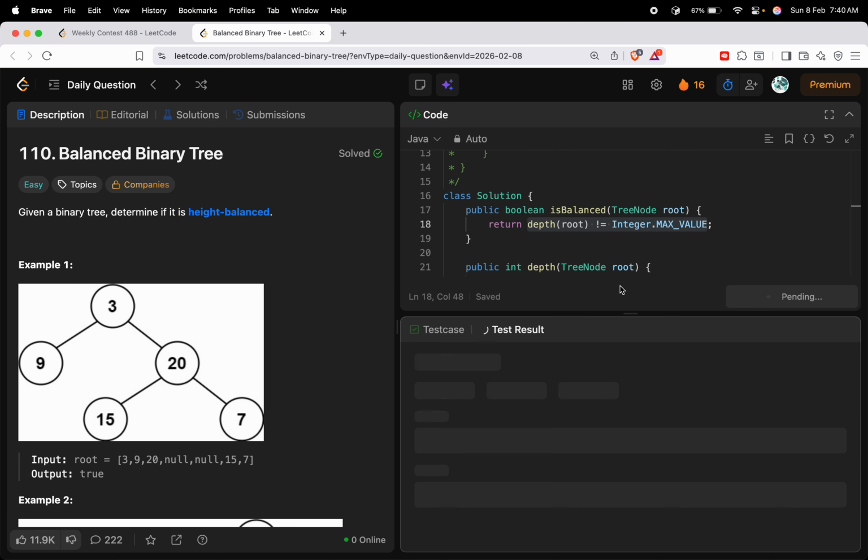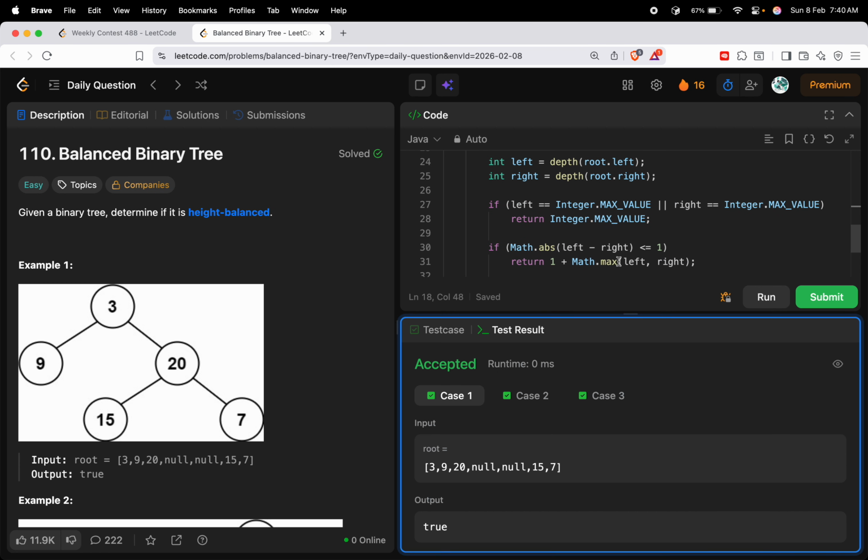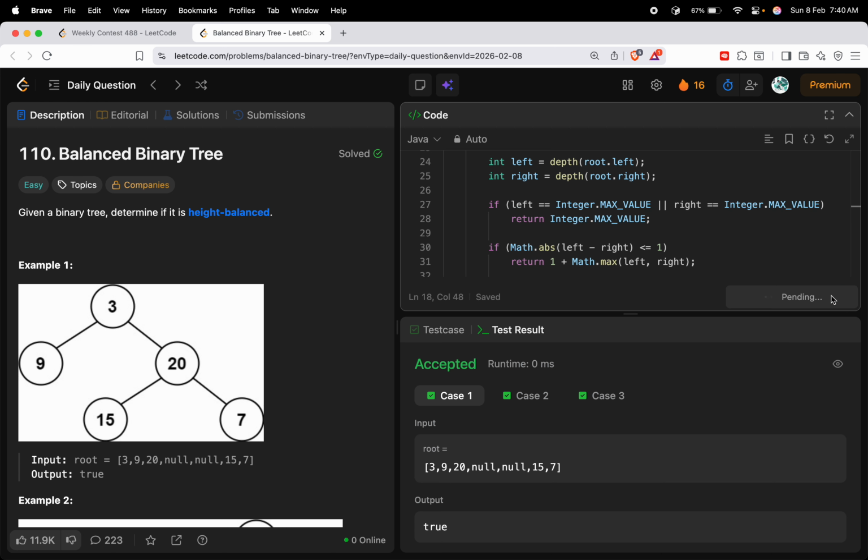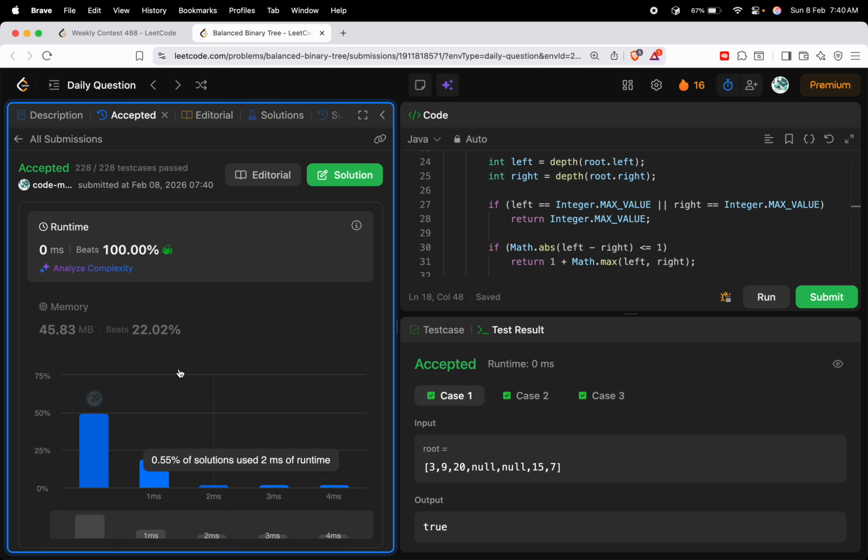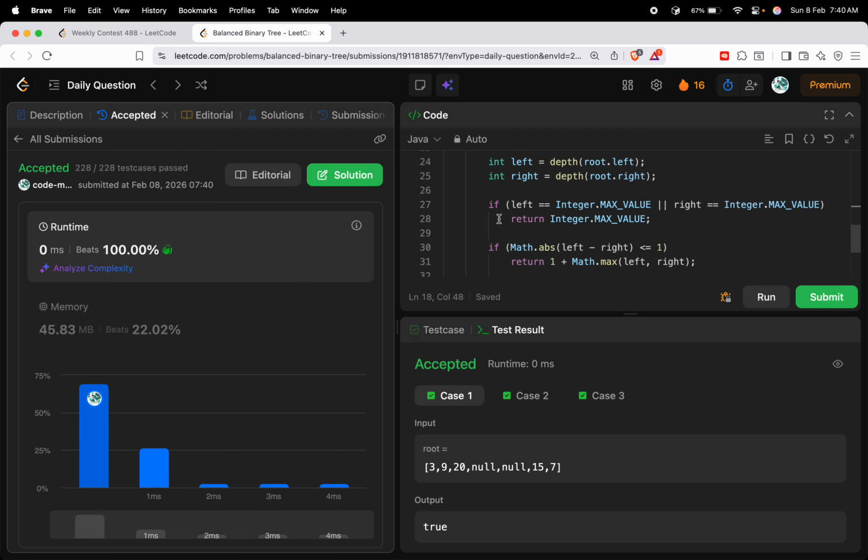Let's try to submit this. As you can see, all the base test cases are passed, and let's also submit it. As you can see, all the test cases passed, and it's a pretty efficient solution. It has beaten 100% of the solutions.